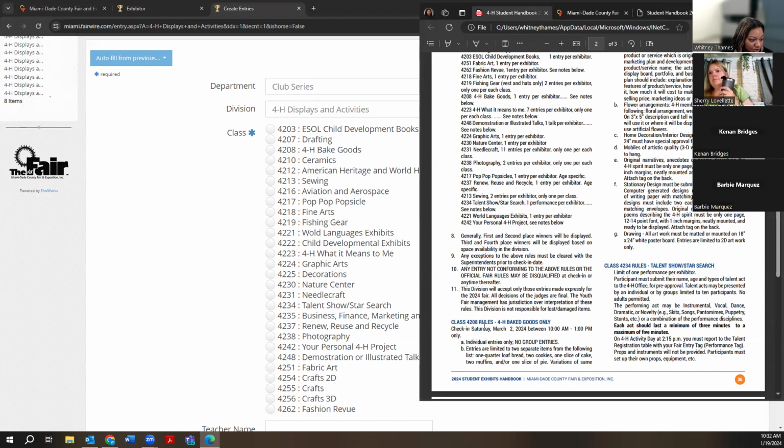So for baked goods, which is 4208, they're only individual entries. These can't be grouped. You only can bring these on Saturday, March 2nd from 10 a.m. to 1 p.m. So anything that is outside of that time frame will be disqualified. If you have any questions about the baked goods, you can always contact us and ask us prior to the date, but they can only be checked in on Saturday, March 2nd. So they're only individual entries.